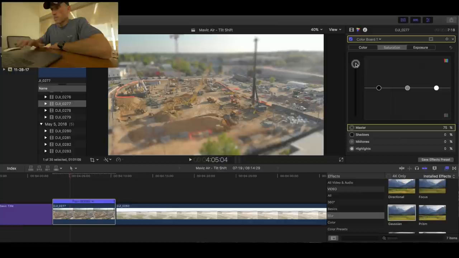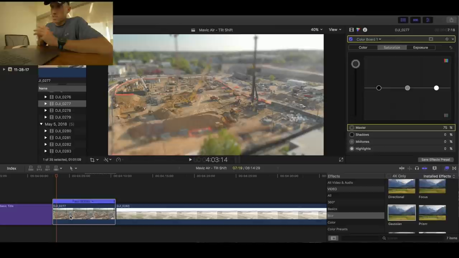Look how bright all the orange is. It kind of looks like a little toy set there. And again, this is a 7-second clip. I'm going to use probably 3 seconds of this in the video, and it'll just spin through it real quickly. So I like that a lot. That's perfect to me.